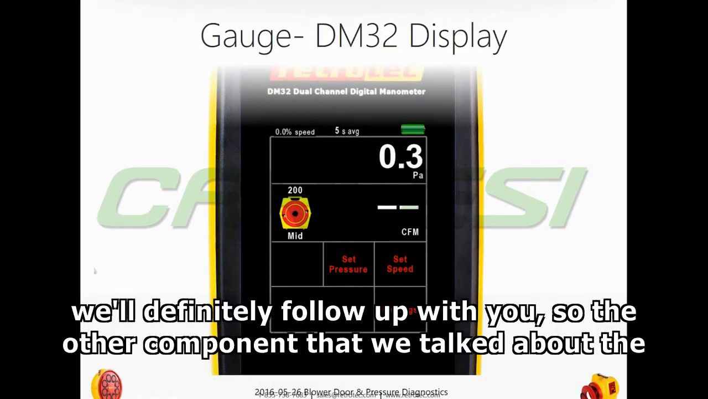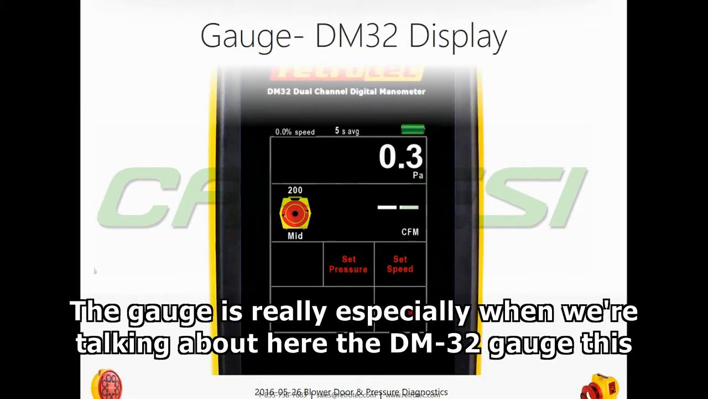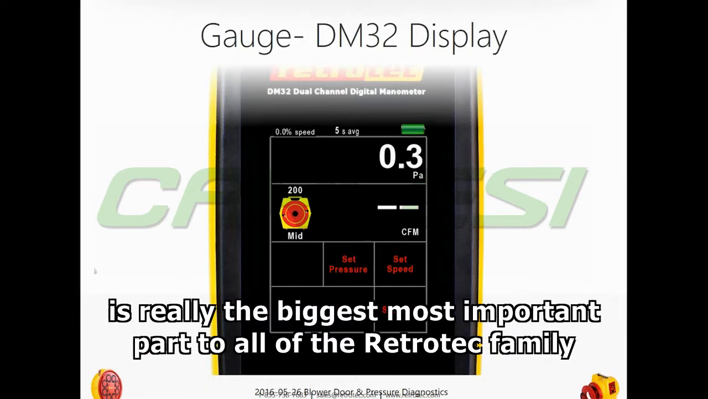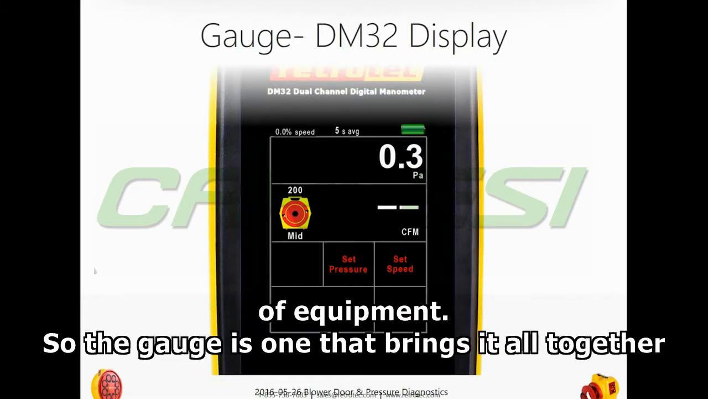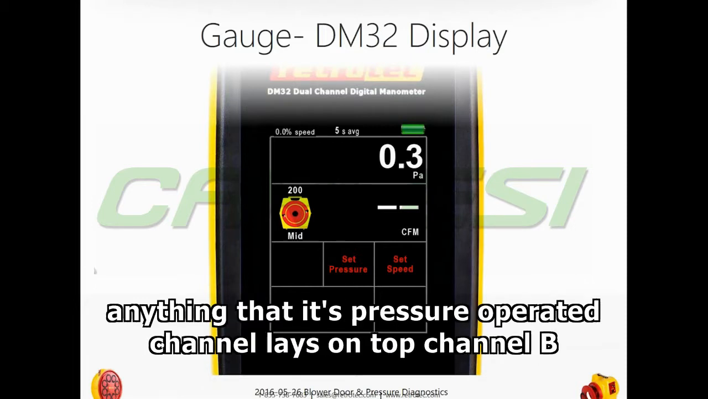So the other components: we talked about the fan and we talked about the frame. The other thing is the gauge. Especially here, the DM32 gauge is really the biggest, most important part of all of the RetroTech family of equipment. The gauge is the one that brings it all together. The display on the gauge is a touchscreen display, so anything that's pressure operated.